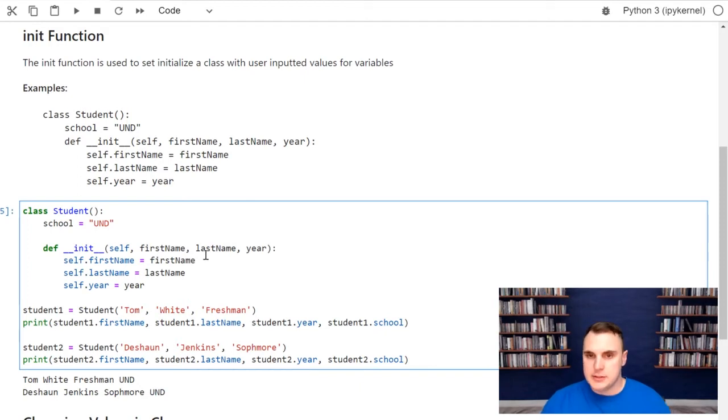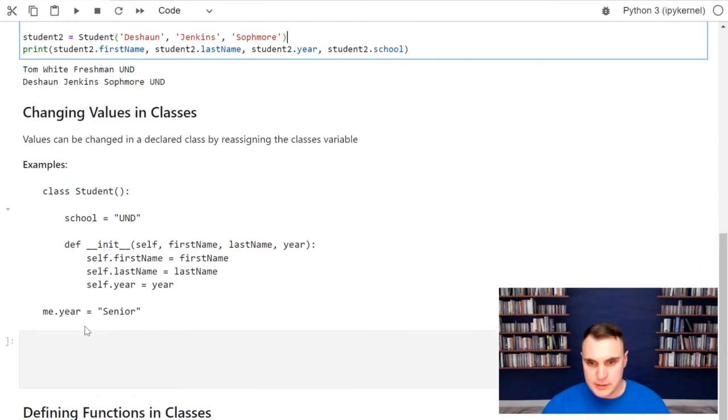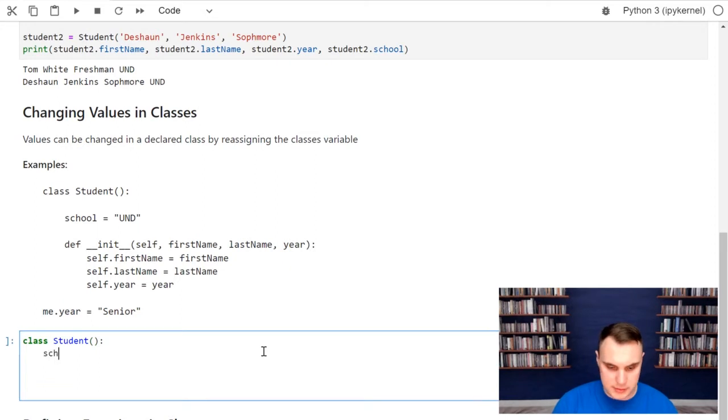Okay, so now once a class is set, how do we actually change these? So in 1 year, when our student 1 has become a sophomore now, or this sophomore has become a junior, how do we update that? So let's look at that. So I'm going to have the same class. So class, we're going to be storing a student name. Our school is going to be equal to UND. We're going to be defining our initialization function. Remember, that's double underscore init double underscore.